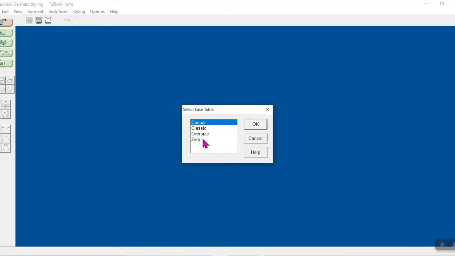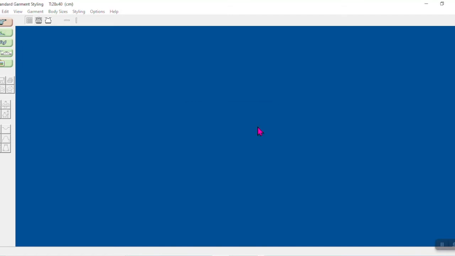You would use zero ease if you have a favorite sweater or garment you want to replicate. You can measure that garment, note down all the measurements that you require, and then, because ease is already built into that garment, you would use zero ease. If you were designing a swimsuit, you might use zero ease. So there are times you would use zero ease, but for most times we choose casual or classic. I'm going to choose casual and say OK.